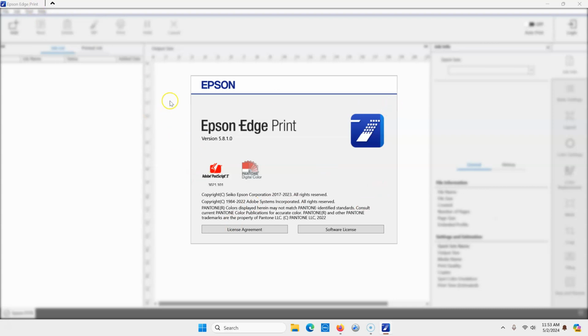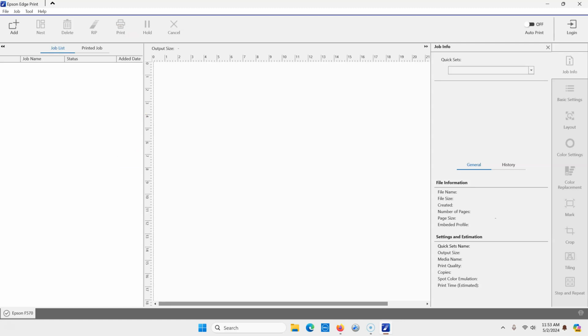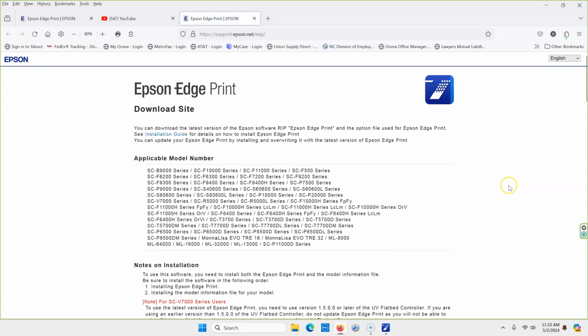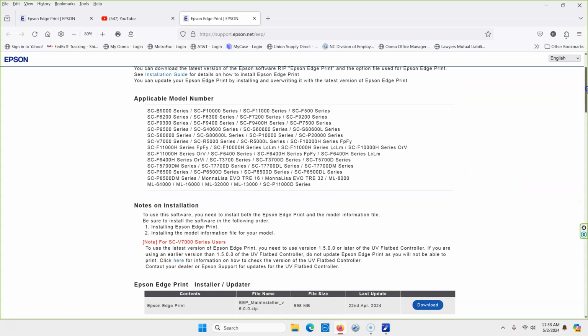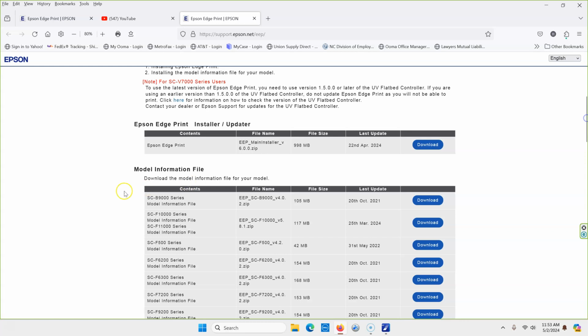And the new one, I believe, is, get out of here, hit escape. The new one is, let's see here, let me go down to, it's now 6.0.0. So I'm going to download that.